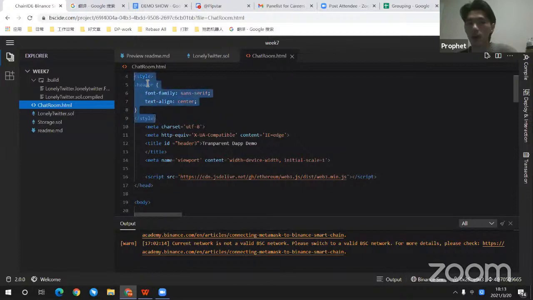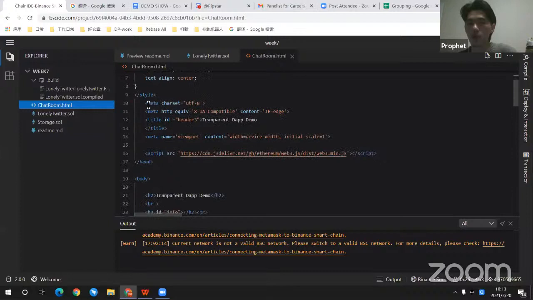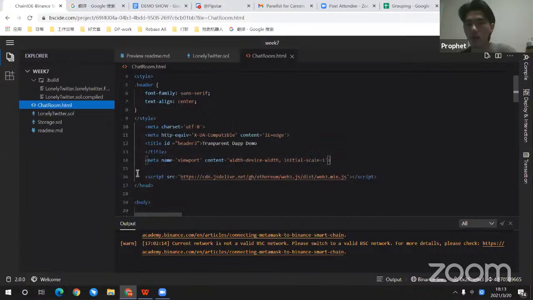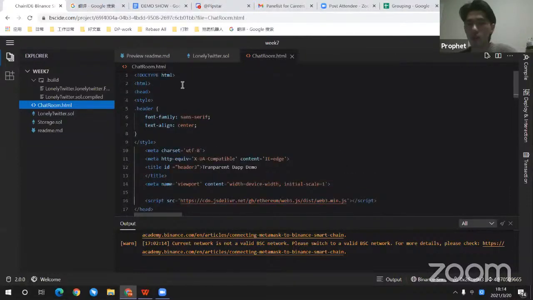Okay, so the style is in CSS format, right? Okay, so after that, I just declare some standards of the HTML file. Maybe you can just skip this part. And here I just declare an outside package, Web3 JS. So this is the first part in the head element.